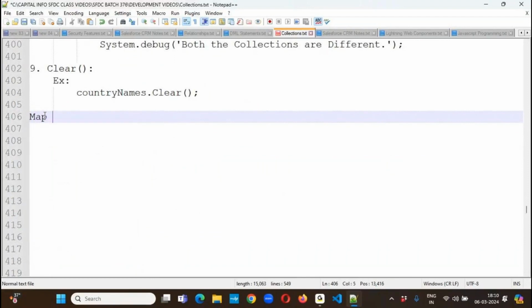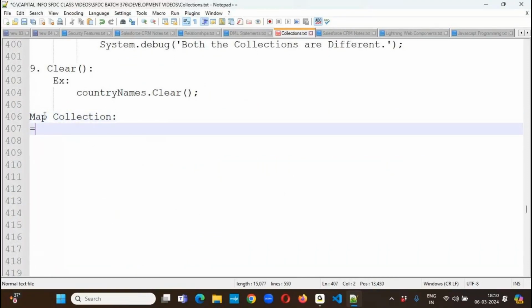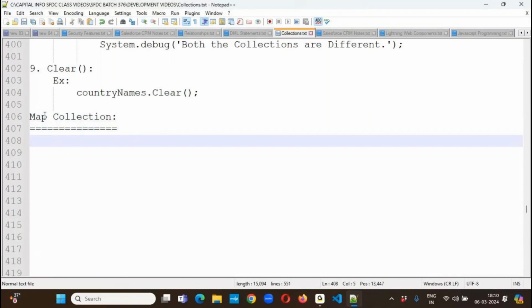Next one, now let's see map collection. So what exactly is the map collection, and what is the use, and how to define a map collection, how the map collections are different from list and set, and then what is the syntax to define a map collection and what kind of elements that we can store inside the map collection, and how to manage the elements by using various built-in methods, we'll see.